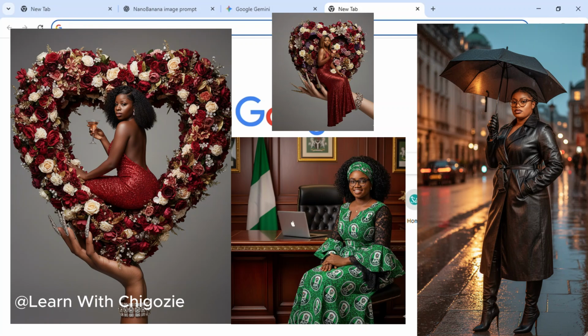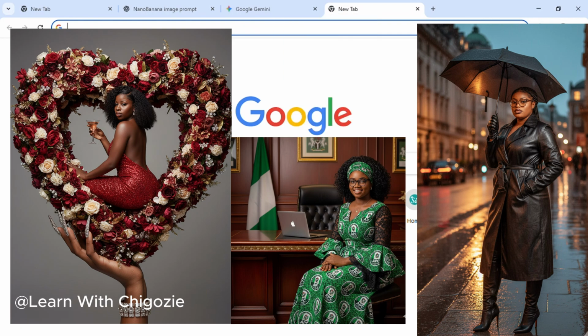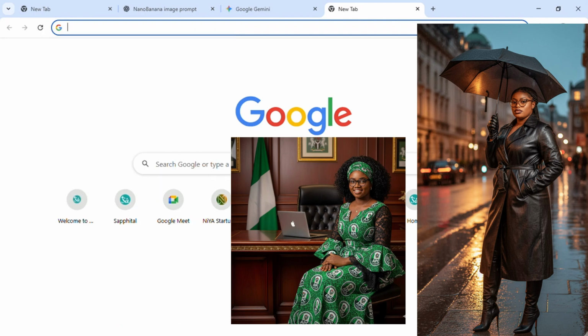What if I told you that I created all these images you are seeing on the screen right now with an AI, and it's very simple. Just within seconds, I have already got all these images you are seeing here. Stay with me. I'm going to be showing you how I created all these images using AI tools.